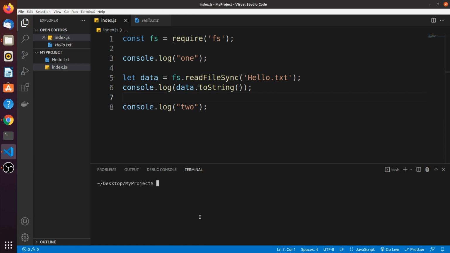Now you can see the file read operation is blocking, and the code is being executed in a line-by-line manner.